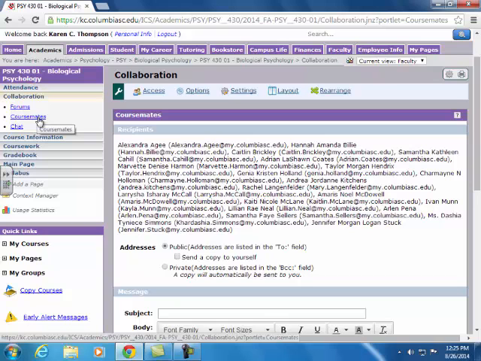Now, they may just send you an email from their regular Columbia College email account, which is fine, but if they're within the system and say, I'm going to send Dr. Thompson an email, it will show up in your inbox as JICS, but don't just delete it. It's probably a legitimate message.